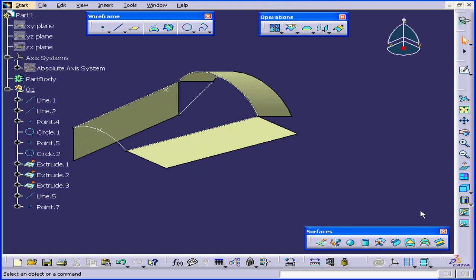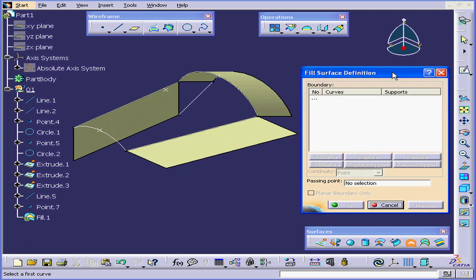Welcome to our tutorial on the Fill command. Let's start by activating the Fill command. The Fill Surface Definition window opens. This tool creates a filled surface between a number of boundary segments, such as surfaces, edges, and wireframe geometry.